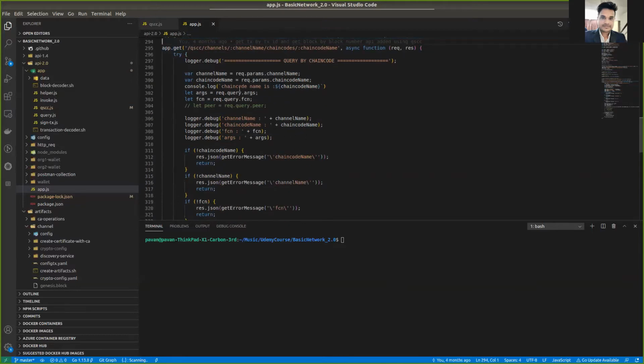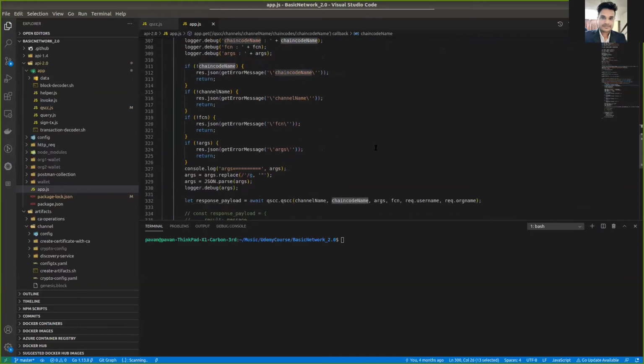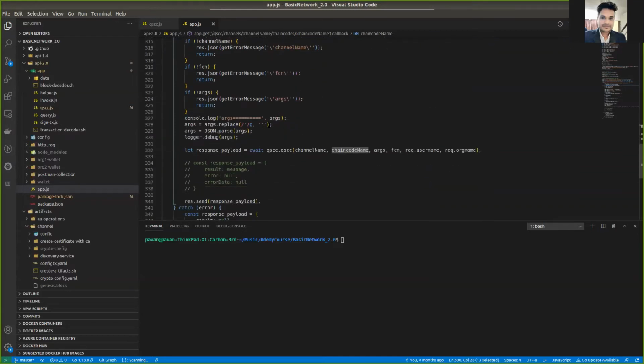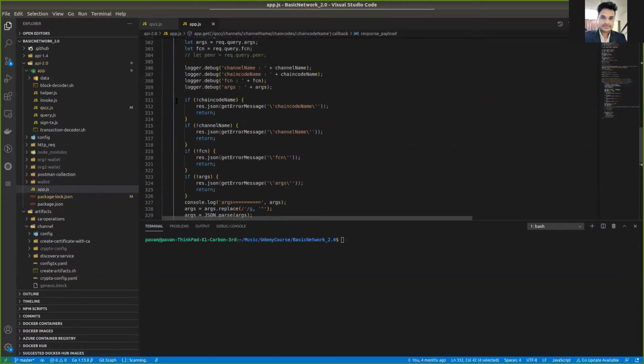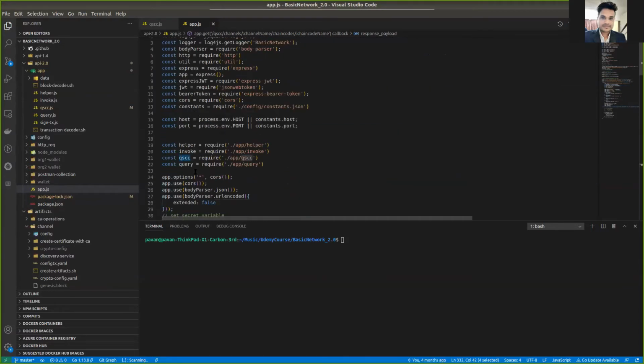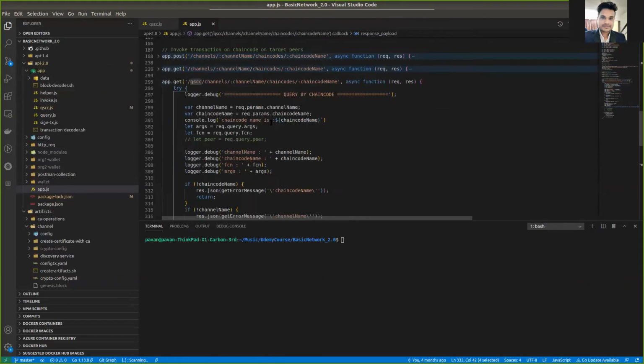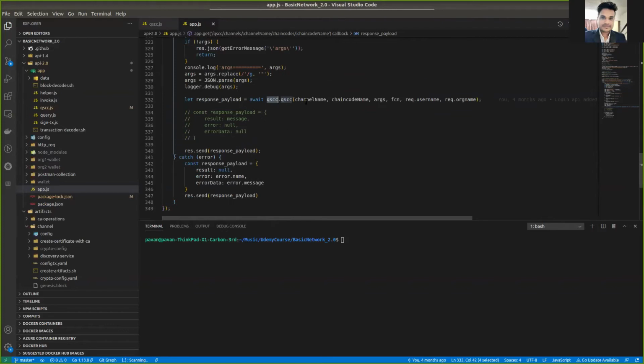So here again we are getting some information like channel name, chaincode name, and other information. We are just checking that, and you can see here line number 332, response payload equal to await qscc.qscc. qscc is one of the functions we have imported, available inside the app. We will go through that as well. To qscc we're passing some parameters like channel name, chaincode name, arguments, function, username, and the organization name.